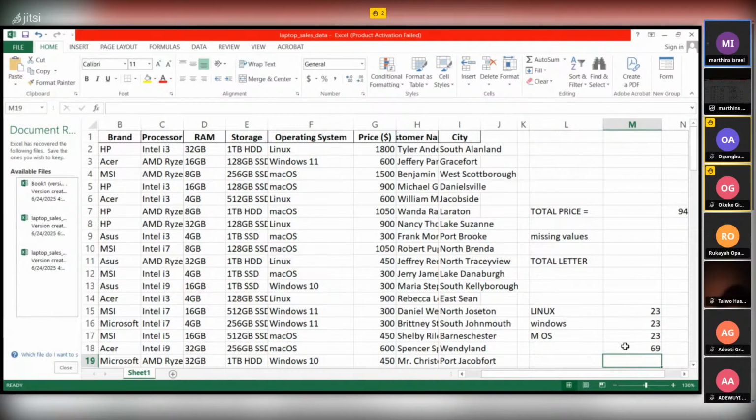We have the total of 69. The reason why I'm doing this is for you guys to understand, because this is what you see in a data analyst job. So for the rest of the people raising their hand, I have a question. We are almost done with it. We should clap for Miss Rukayat. I have one more question for you guys.